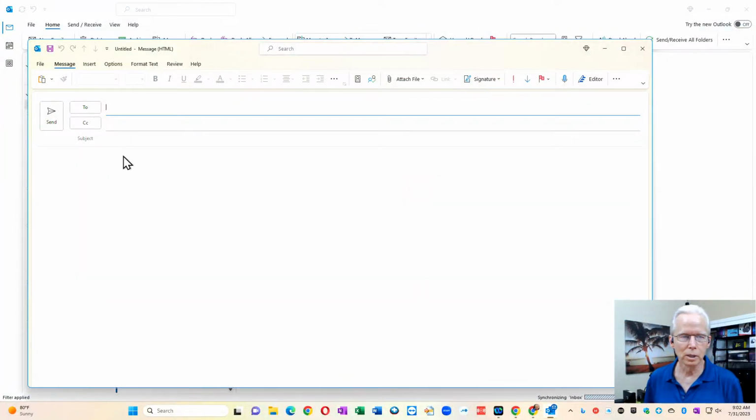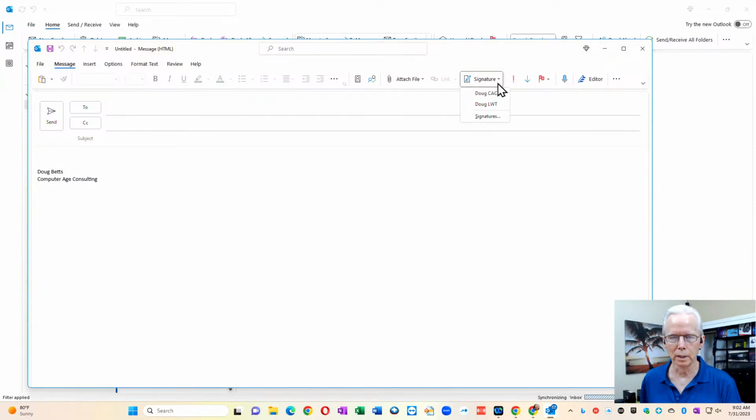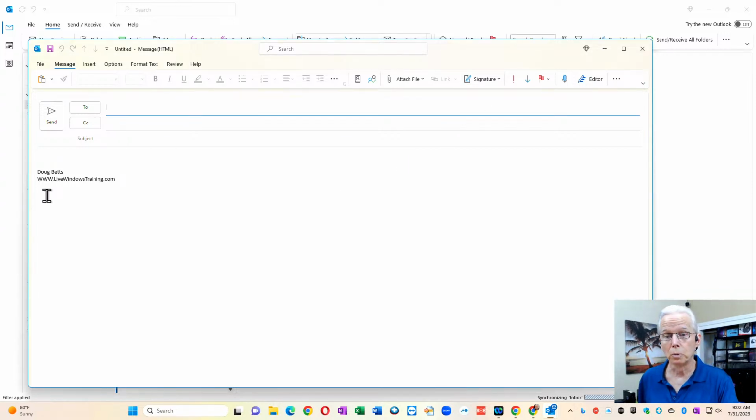So here's a new email. There's no signature. I think what Tim is describing is whoever he's helping with this, they can come up here to signature and they can choose whatever signature they want from here, but it used to automatically populate. I just made these 2 up today. I don't actually use signatures. If I switch to the Doug Live Windows Training, that gives a signature that's more appropriate to that.